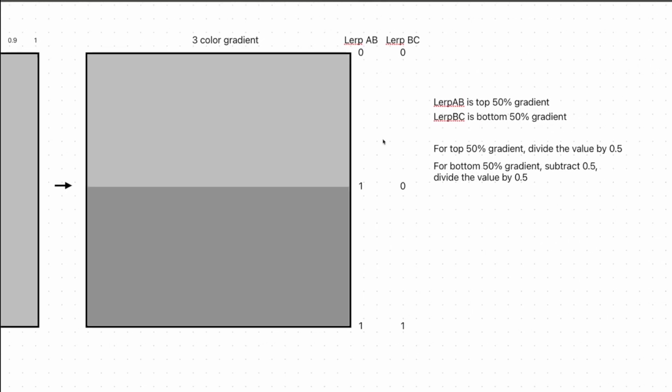So this is going to be our three color gradient. We have a Lerp AB node for which we will shade the top 50%, that goes 0 to 1 over here, and it remains 1 constantly throughout. For our second Lerp node, it starts from the midpoint and becomes 1 in the end. So Lerp AB is top 50% gradient and Lerp BC is bottom 50% gradient.